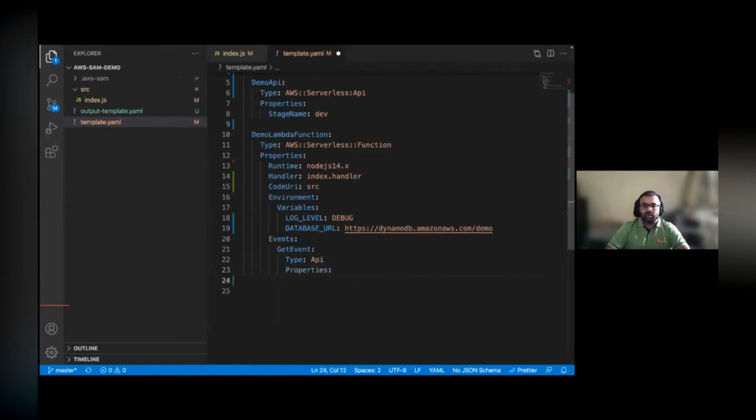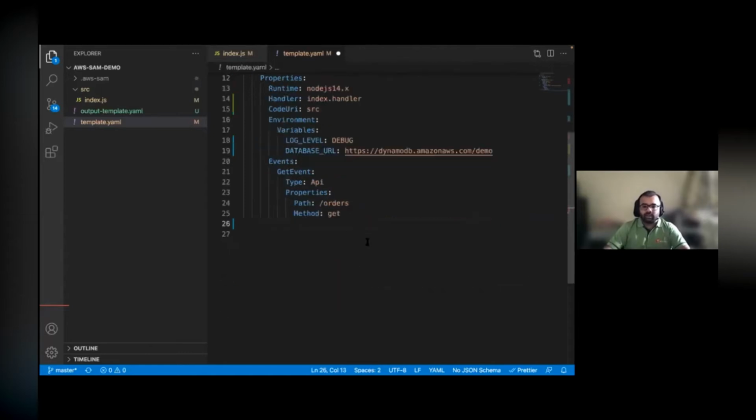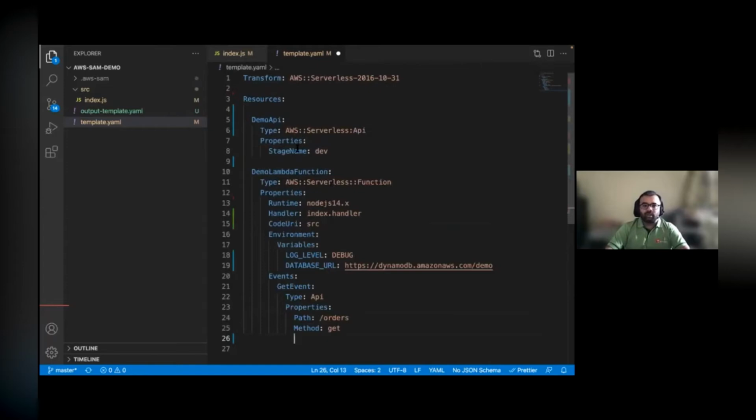I'm going to say it's going to accept it. The event is going to be at the path of orders, just to say it's like an order resource to get orders. Second is the method that I want to capture, which is get, and it's a type of API. But let's say you have multiple APIs, right? You have a bunch of other APIs. Which API to tie it to, right?